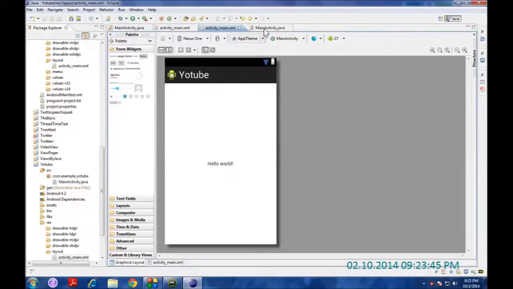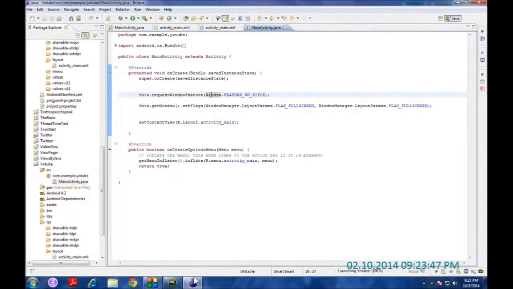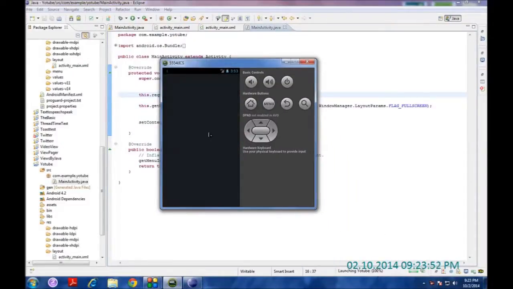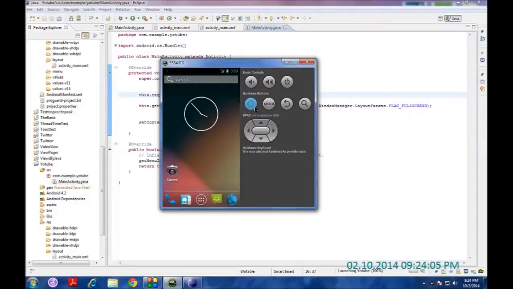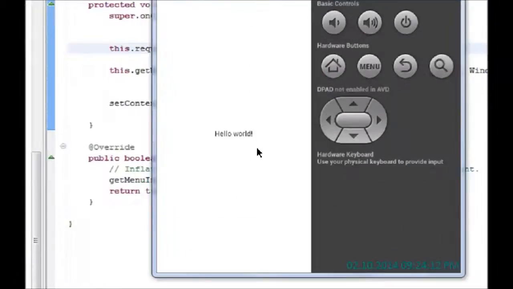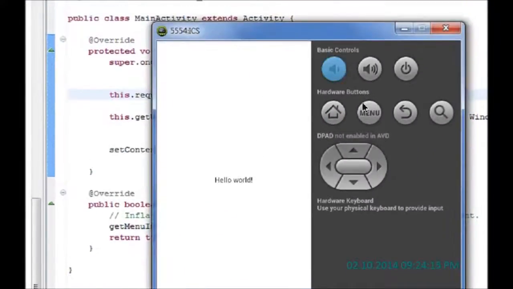After the code has been executed, the application is being installed right now. I will zoom in to the layout when the application is installed. It will take a second or two. Yes, the application is now running, and you can very clearly see that there is no status bar and there is no action bar. That is the way to do it using the Java code.